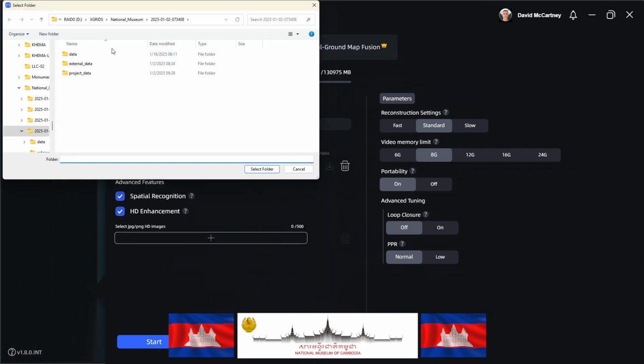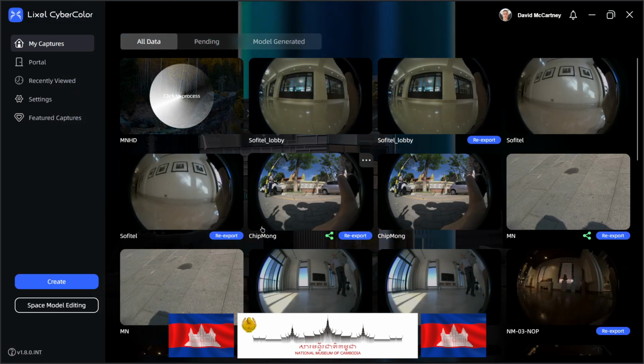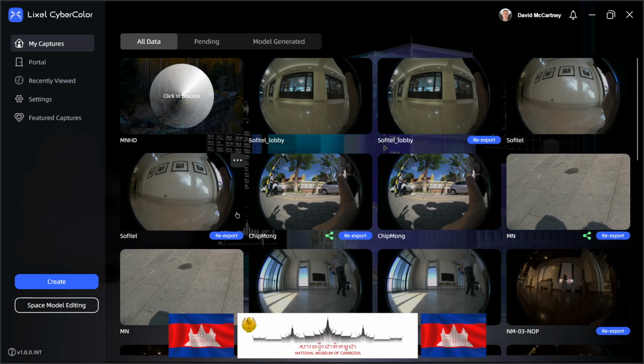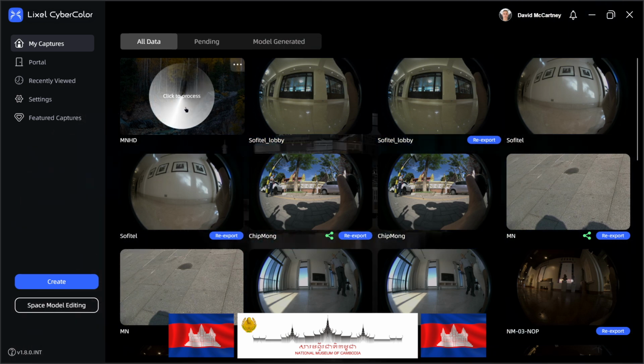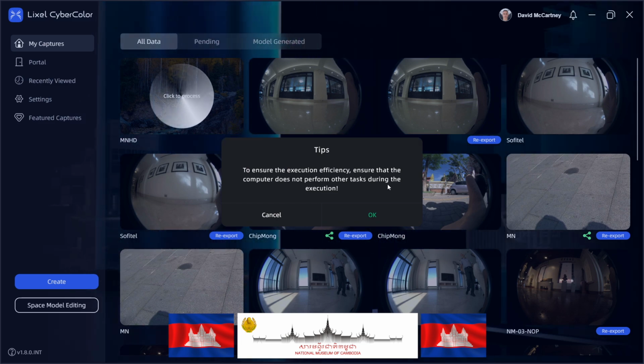HD enhancements, of course, the photos that we have been taking by foot, by hand with an iPhone of a few statues to enhance the 3D. I set up the parameters of my RTX 4090, so 24 GB of memory, and then we start the process. It takes approximately 1 hour for 5 minutes of scan. The process is quite straightforward, very easy to set up.